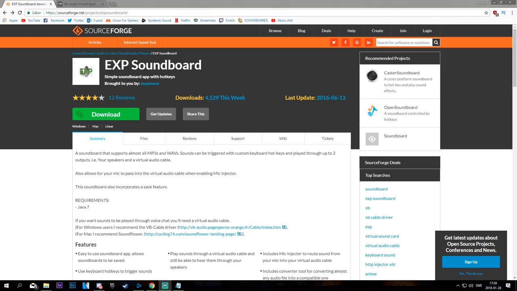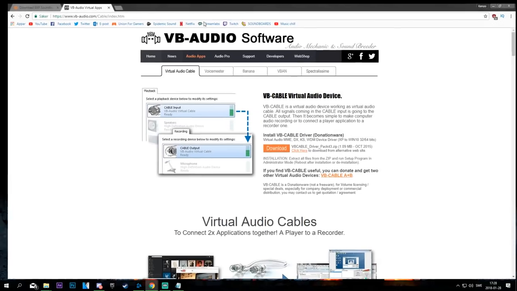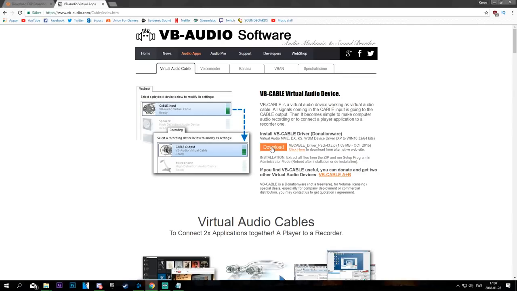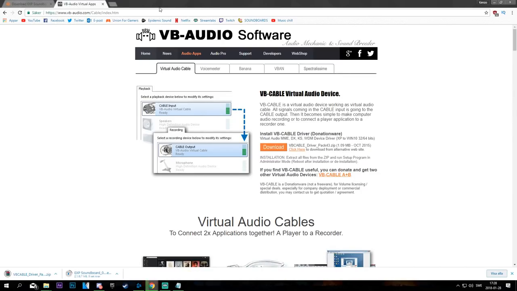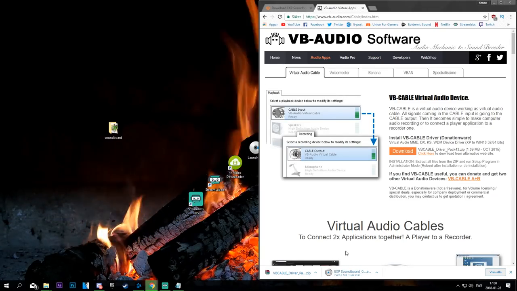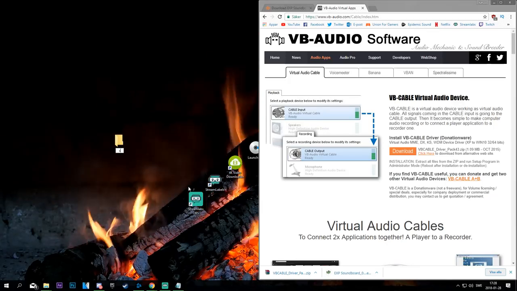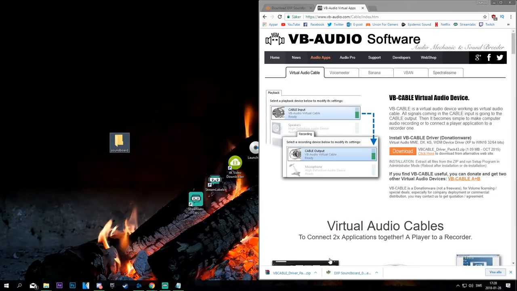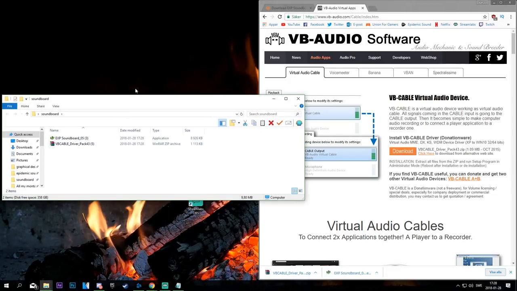the description down below. The first one is going to be EXP soundboard, so just go into this website, press the download link, let it download, and then we can actually go into virtual audio cable right here and press the download link directly here. So press download on both of them and we're just gonna put this to the side right here, and then we are gonna create a new folder on our desktop called soundboard, and we're gonna drag in both of these files into the little map we have here.